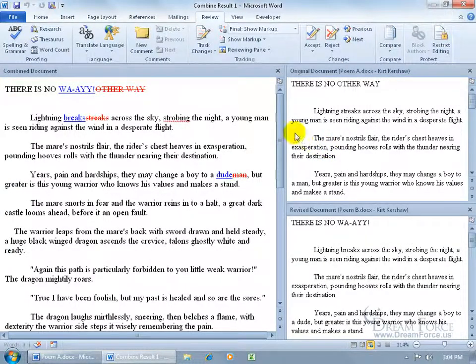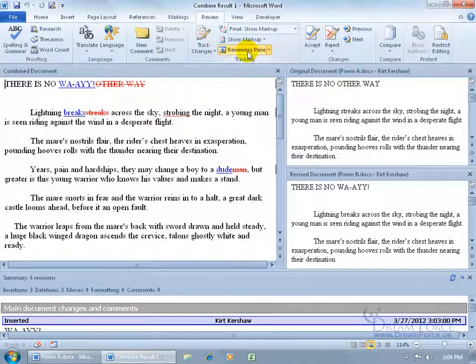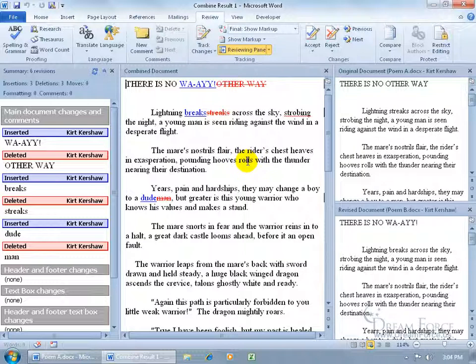You can also come up here and click on the reviewing pane so it displays either below or to the left-hand side here. So you can see here there's really no difference between the combine and compare, except when it comes down to looking at A and B and the differences between the two, and I also want to pull in a third document, C.